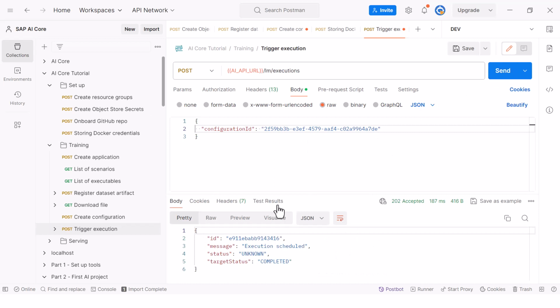If I do this, you will see that the target status is completed. That's what we want in our training. The training is going to start and then it is going to complete. That is going to be our target. Our actual status right now is going to be unknown, but eventually it will go into pending, then it will go into running, and then the actual status will go into completed, because we want the desired state and the actual state to match. That's what Kubernetes will do for us.